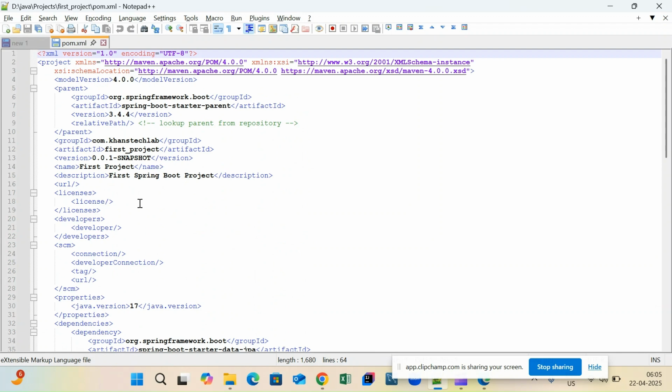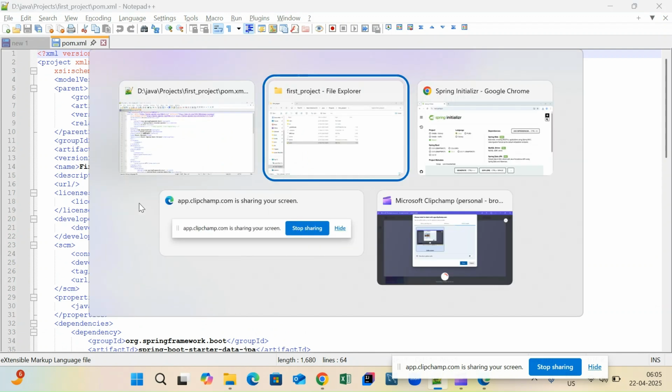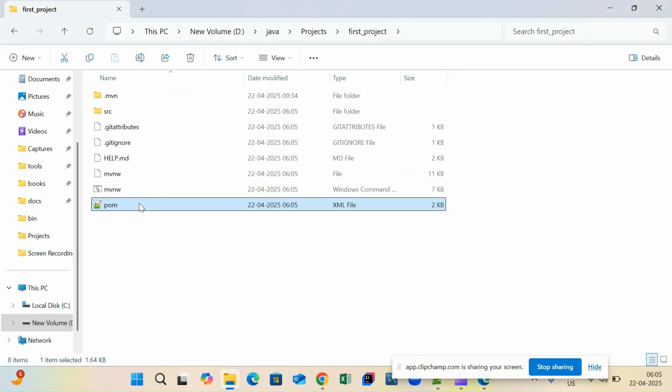We will discuss more about all these dependencies and how to run this program, how to do the CRUD operations, how to connect to the web, everything in the upcoming videos.